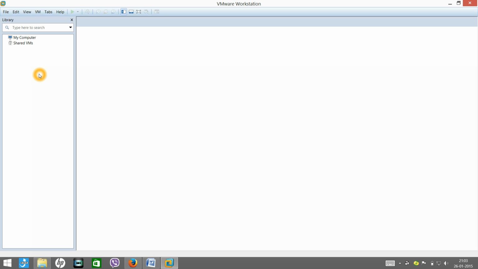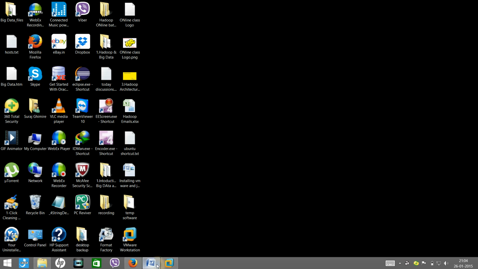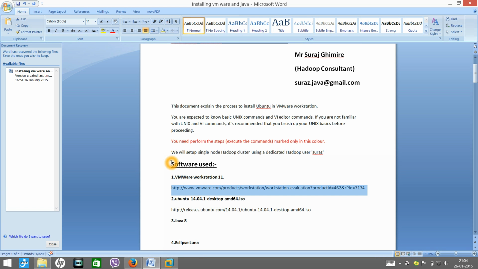Alright, now this is your virtual workstation where you can install many virtual machines. You can install Ubuntu, you can install Red Hat, you can install CentOS and so on. So as part of this tutorial we are going to see how to work with Ubuntu with Hadoop. Now let's download the Ubuntu software. So we are done with this. We have installed virtual workstation 11 and next let's try to download this Ubuntu.